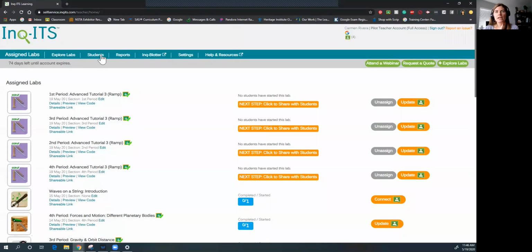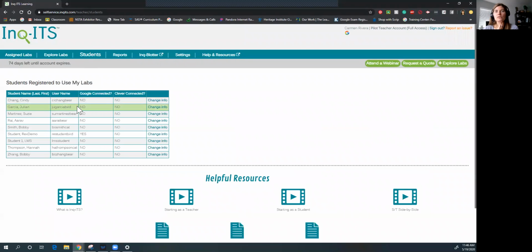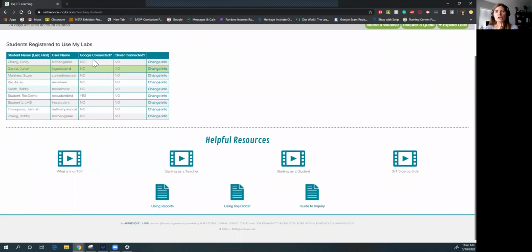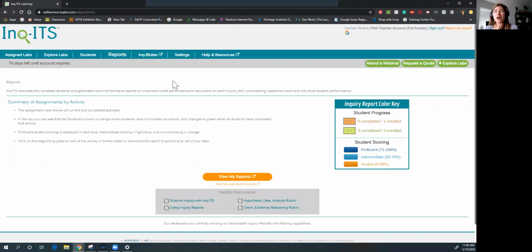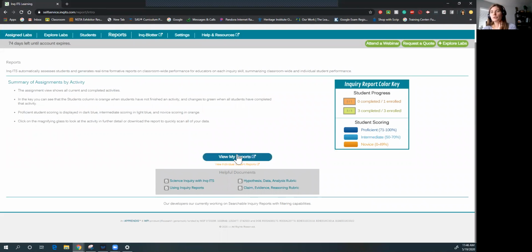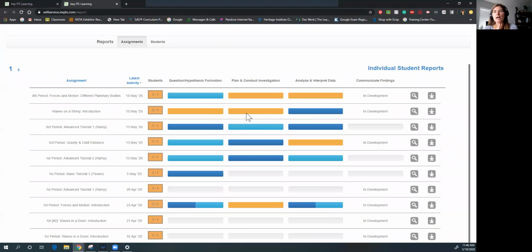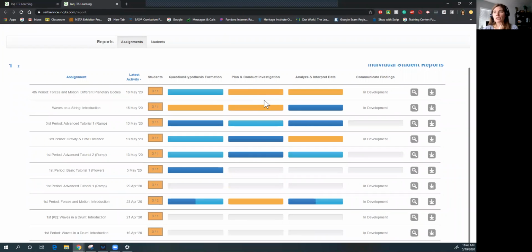Okay, so then if you want to see your students, click on students and you can see all of your students here. You can see whether they remember to click the Google button or the Clever button, and if you need to change their password, that's here. You can go see your reports, which I'm going to talk about in tomorrow's webinar. You can view your reports. And dark blue is proficient, light blue is approaching proficiency, and orange is like novice. They're struggling still. And hopefully you have more data than me because this is just me playing around, right? Student privacy, so I don't have very many students.